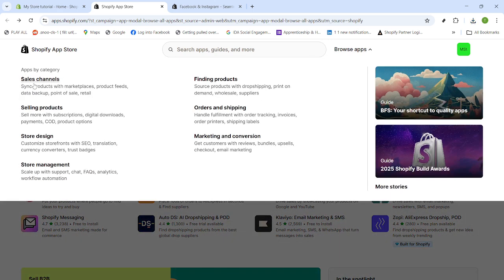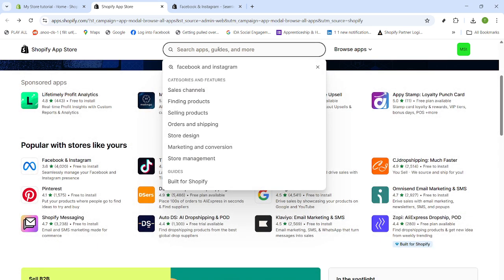From the categories, open Sales Channels to explore ways to sell on social platforms and marketplaces. Then explore other categories to round out your toolkit. Selling products for product sourcing and management, store design for themes and visual enhancements, and store management for operations, analytics, and automation. If you need to reset your view, click Browse Apps again.